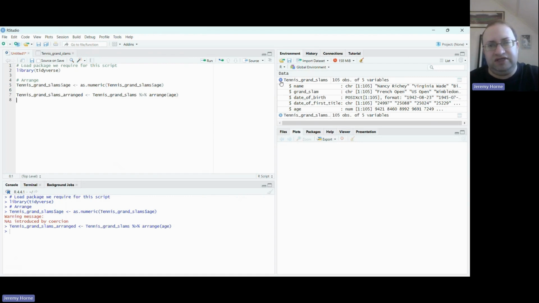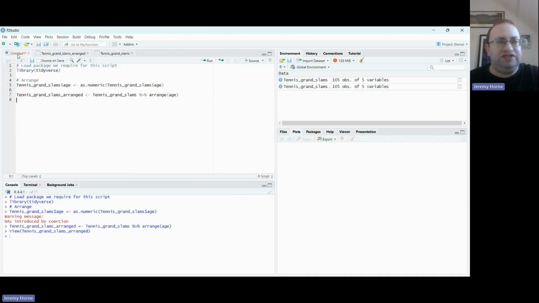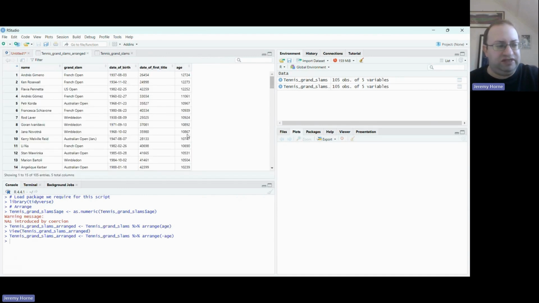And then if we look at tennis Grand Slams arranged here, you can see that we've now got age from the lowest all the way down to the highest. And if we simply wanted to arrange that from the highest to the lowest, we can just put a minus in front of age, and then we can go back to our data frame and we can see it's highest to lowest. Great.